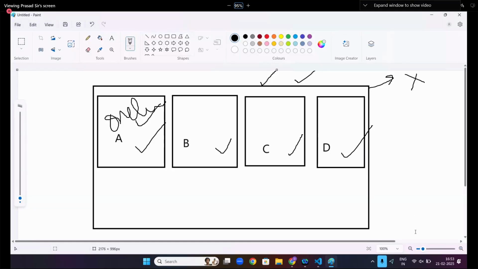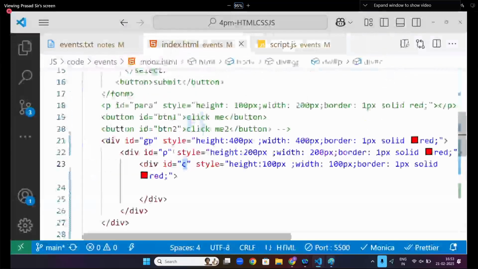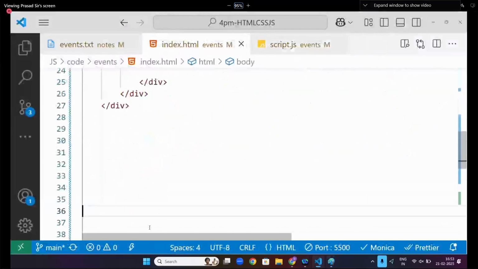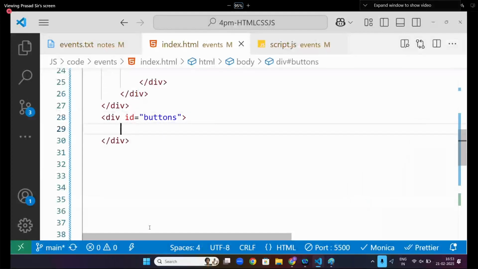Are you getting my point, sir? Let me try it in real time. I will put here 4 buttons. This is one of the technique where there are so many ways where you can use this event bubbling and capturing. You need to think about in a depth way. But this is one of the scenario where most people use it.